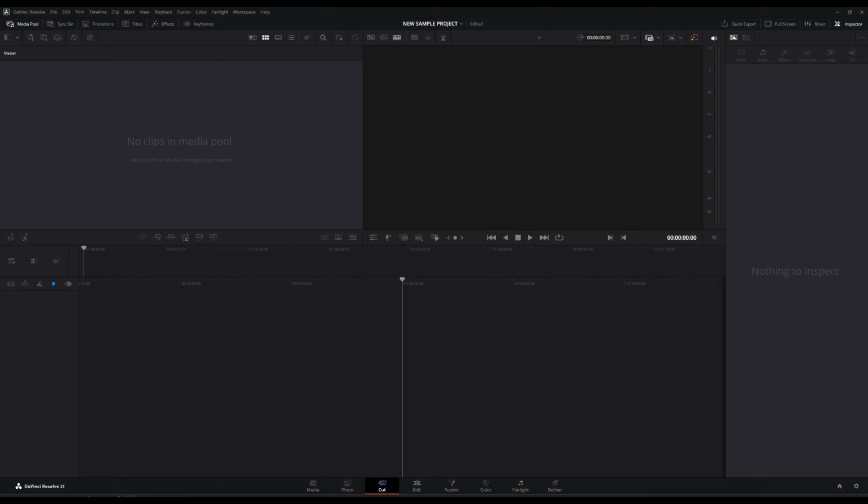But in terms of actually creating the project itself, the process is simply click Home, select New Project, enter the name and media location, and then click Create. And that's how to create a new project in DaVinci Resolve.